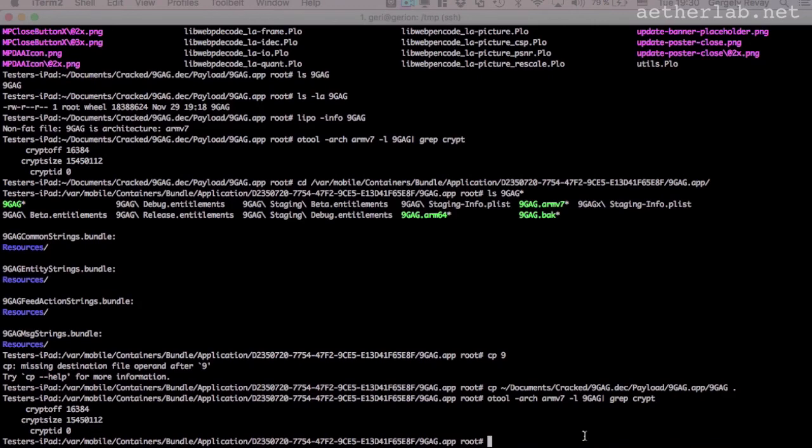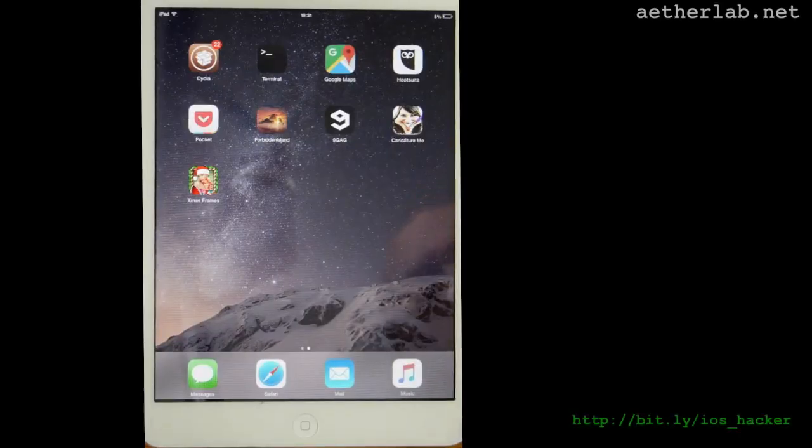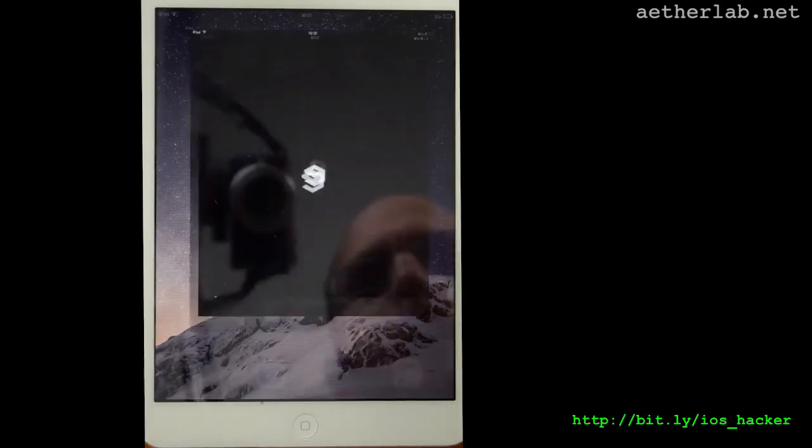And now we kill the already running 9gag app. And now we go back to the device. And on the device, we start the 9gag app again.